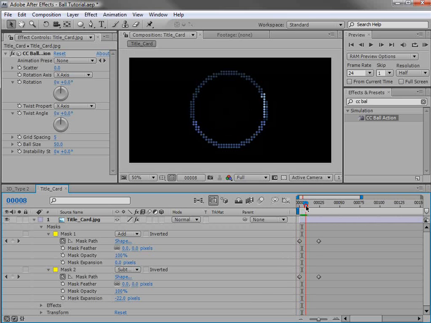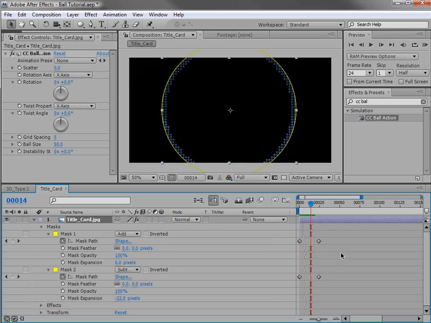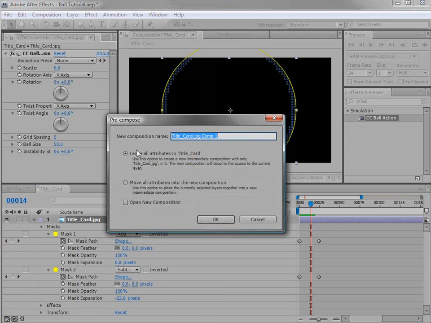So now we've created this animation. Now the ultimate goal is to make 25 copies of the layer that represent each slice of this mask animation. So here's how we're going to do that. First, let's pre-compose our animation. We'll hit pre-compose and we'll leave all the attributes and we'll just call this title and hit OK.